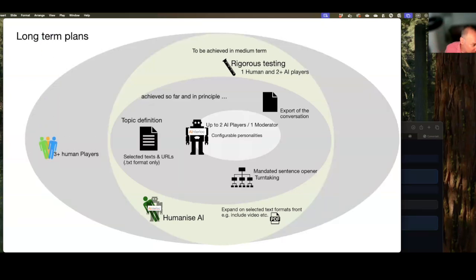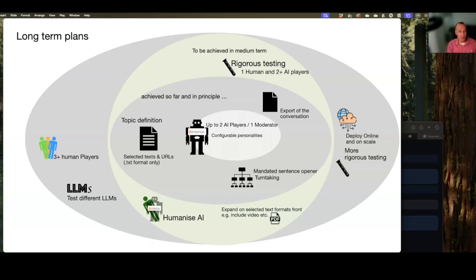Really, it is to have 3+ human players. In InterLoc, it was originally 6 human players, which was a sweet spot. Less than that or more than that would be a little bit difficult. Large language models: test different LLMs with this, and again, that's funding and so on. Finally, deploy online and at scale, and that's something I hope to do, and then do more rigorous testing. And finally, that's a long-term plan.